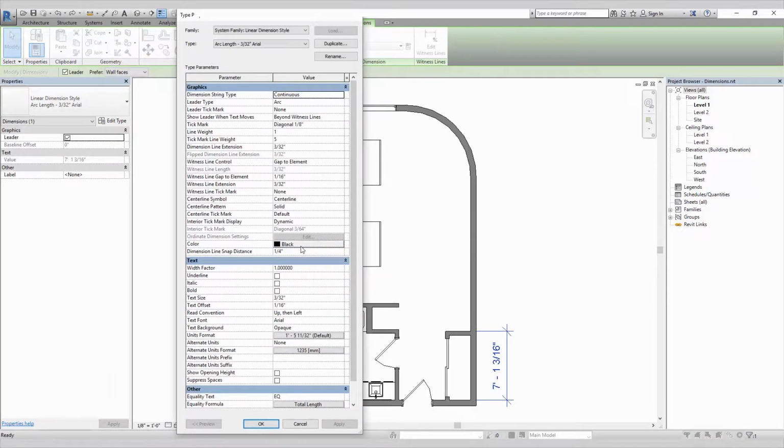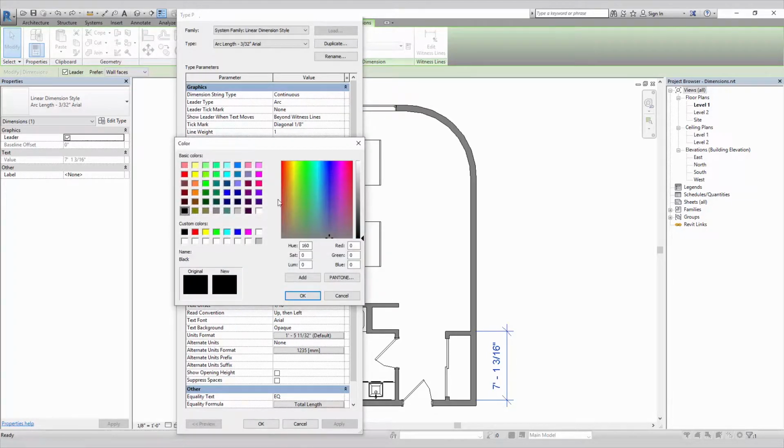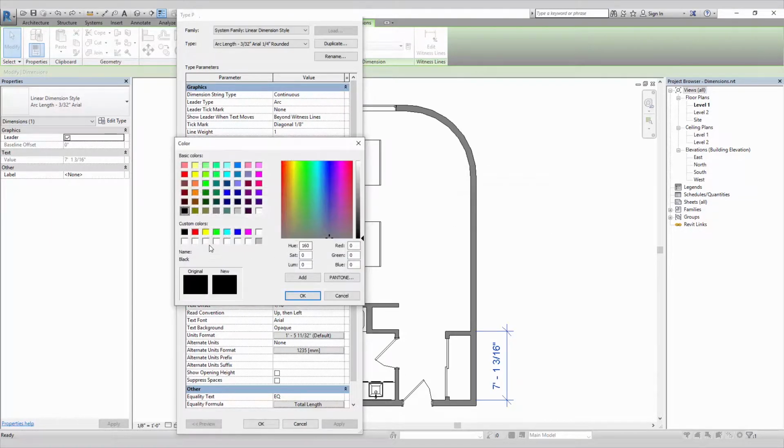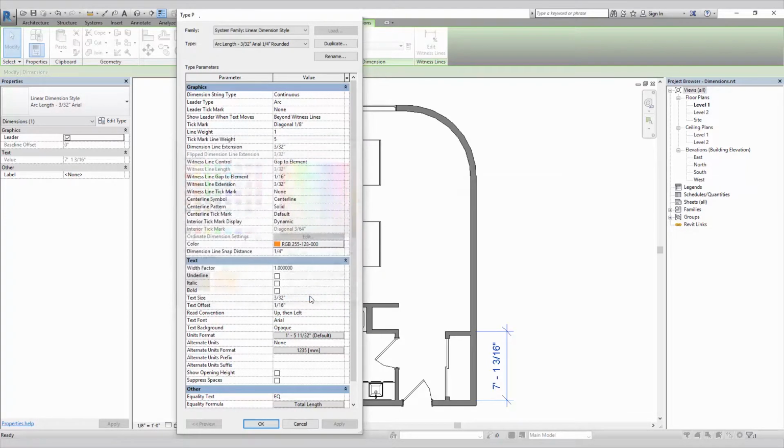Next, I'll touch on the color. The color is very straightforward. Obviously, we can just simply choose a predetermined color or choose any color from the spectrum here. But where this is helpful, and I've seen this done before at a few firms I've been a part of, is to make a rounding dimension. So we can say 3/32 aerial, 1/4 inch rounded, and our rounded dimension will be, let's say, orange. So I change the color to orange, which helps you know that any dimension with that color in your project may be a rounded dimension, and you may need to review it or go back to it.